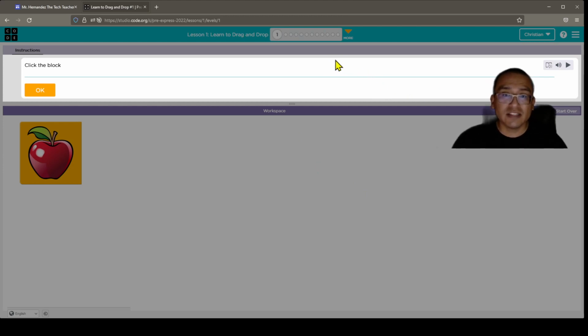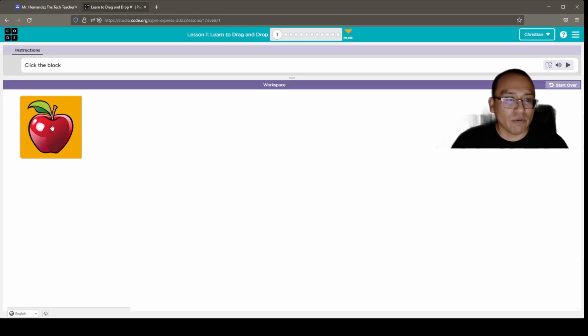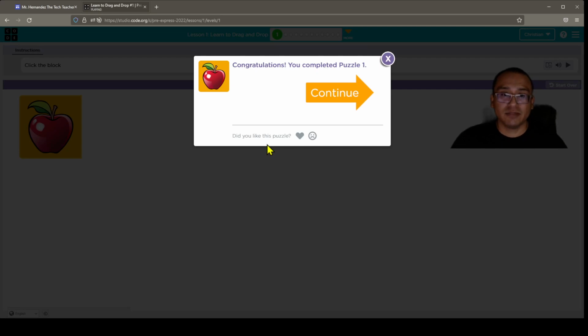A lot of these lessons kind of explain themselves, and you have to look for the clues and look for the buttons that you got to click. This one says click the block. If you can't read this, if you can't understand this, there's a little speaker icon here, and it'll read it out loud to you. Click the block. There you go. We're going to press OK, and we want to just click on it, okay?